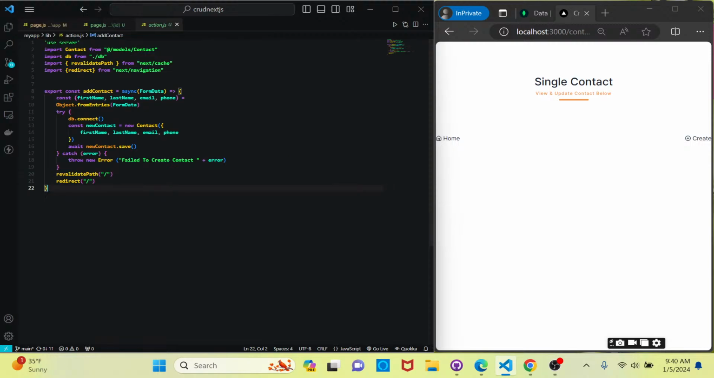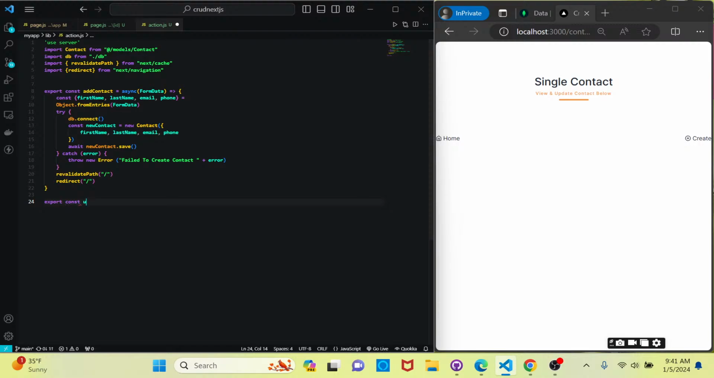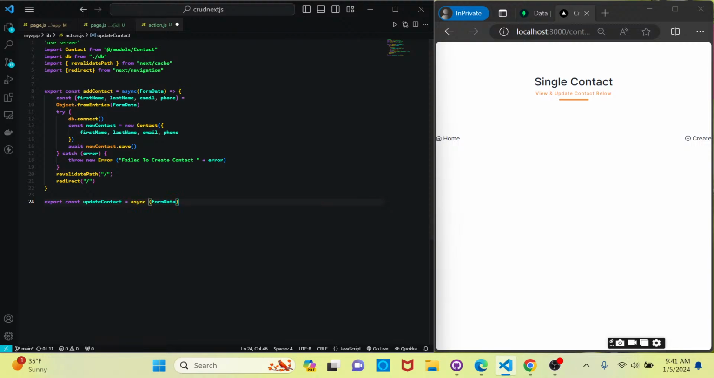And that is going to be an action because we're going to be actually doing something within the database. So we'll go with update contact first. So let's create the function. We'll call it export const update contact, and we'll go asynchronous function, and we'll pass in the form data to it.